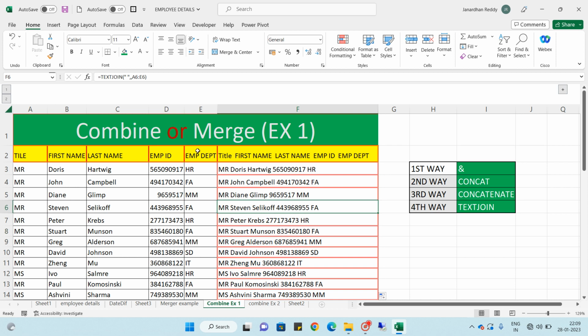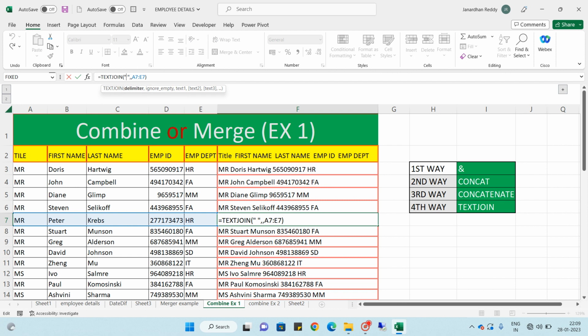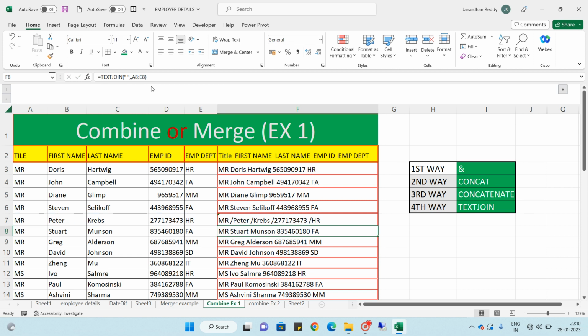And if you don't want a space, if you want to give some other symbols, you can do that here only. If you want a slash, you can mention it and hit enter. See, you can see all the slashes have been populated over here. In the similar way, once you drag down, all the symbols will populate downward. So this is a simple way of combining, like merging, the data.